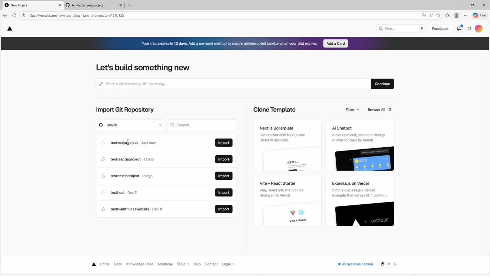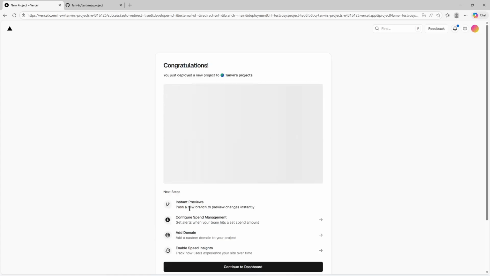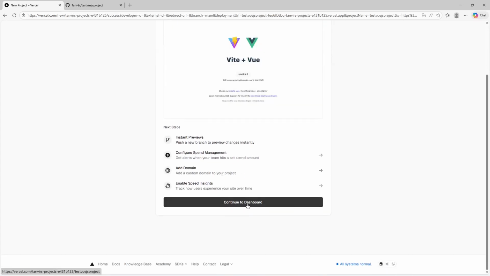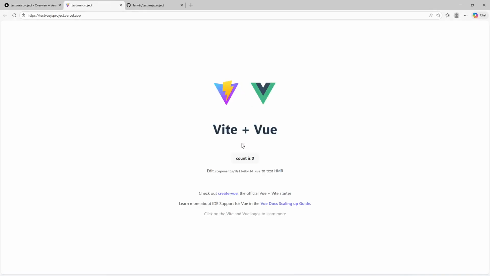Okay, so test Vue project, and now I will click here import, and then once again we'll click here deploy, and here we go. Now we'll click here continue to dashboard. If you look at the status, you can see that this is ready. Now we can click here on the domains. Here you can see domains. So we click here, and here you can see our project is live.